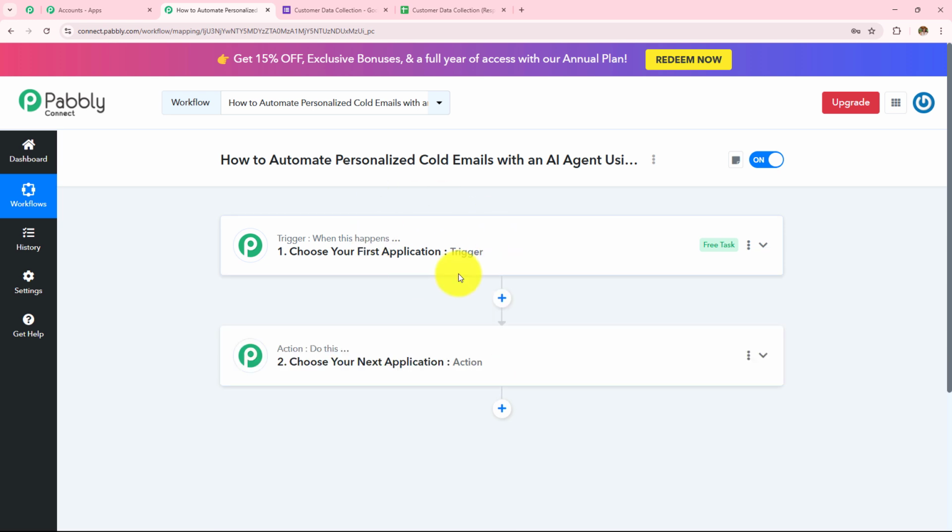of me. One is trigger, other is action. So trigger says when this happens, an action says do this. So trigger is basically an event which starts the automation of a workflow. There can be only one trigger step in a workflow, but as many as action steps as you want.